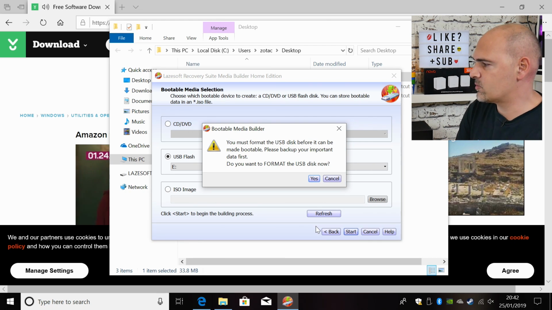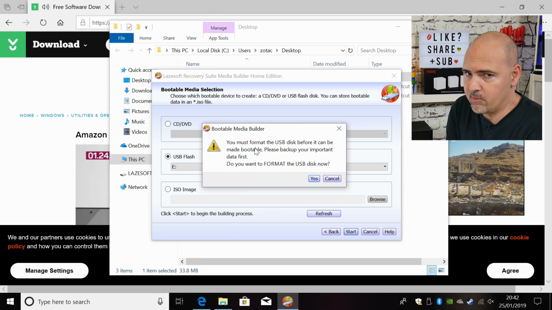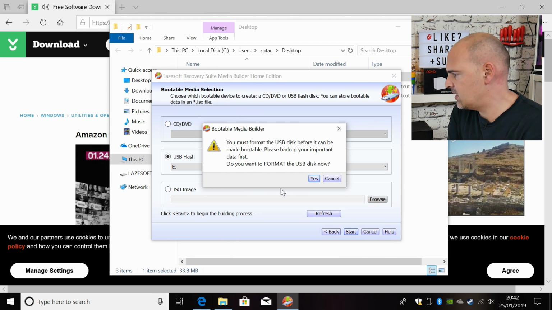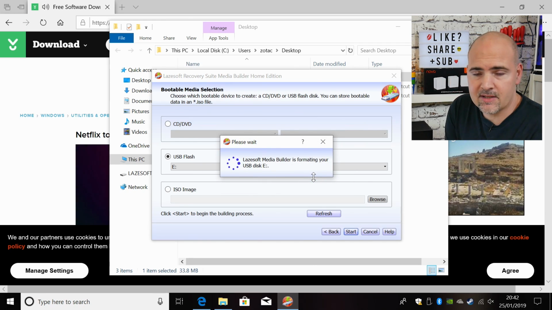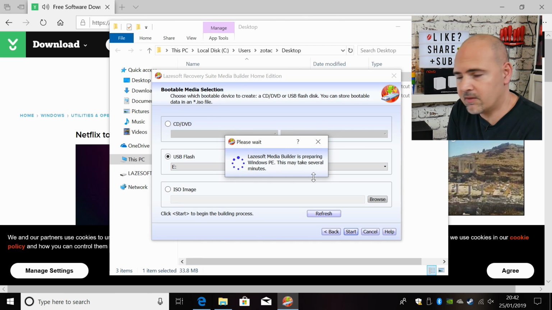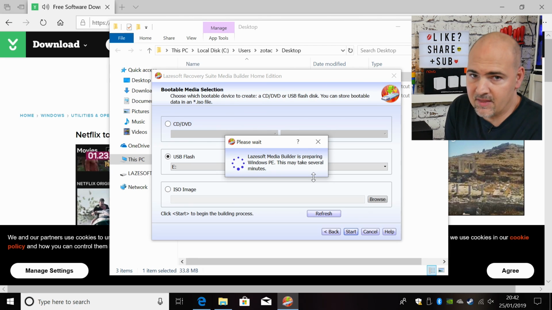Okay, so now we come to our bootable media builder, and you get the warning that you must format the USB disk. Obviously, all data will be erased, and are you sure you want to do it? So we're going to go ahead and click yes. And now the Lazesoft Media Builder is erasing the USB disk and is going to start creating our bootable media. Again, this may take several minutes.